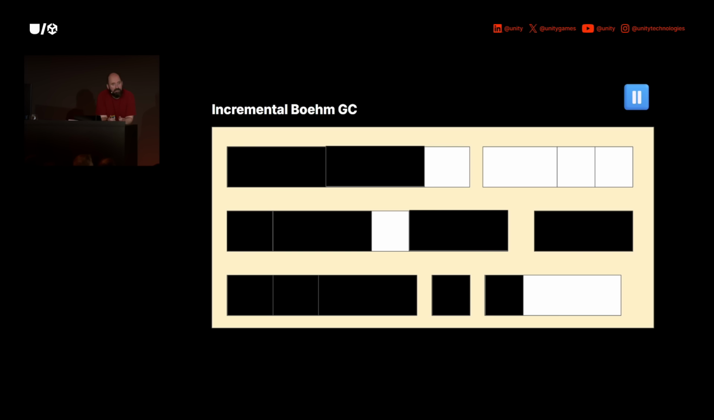Using the incremental GC means we pay a tiny additional cost when we change the value of a reference variable to record that we modified that memory region, but in exchange, we stop the world for much less time, meaning much smaller GC spikes.